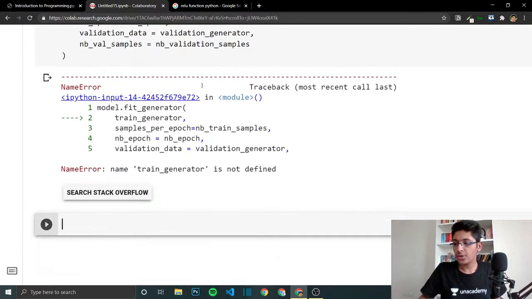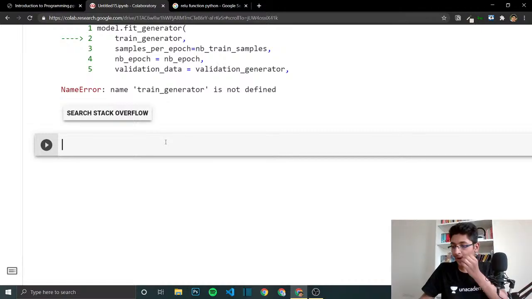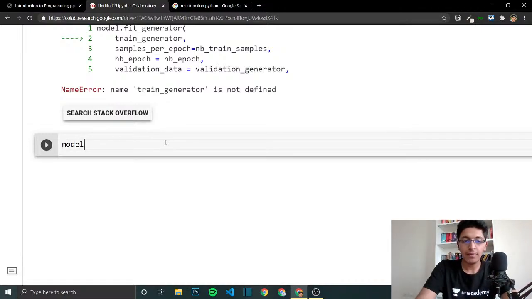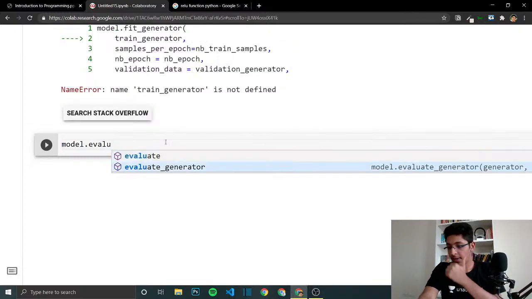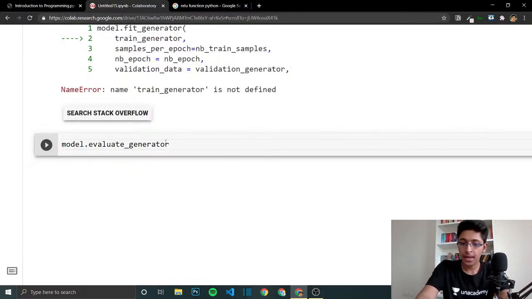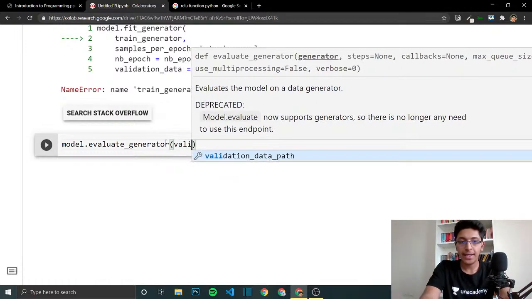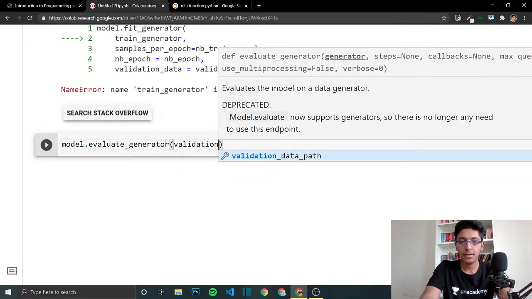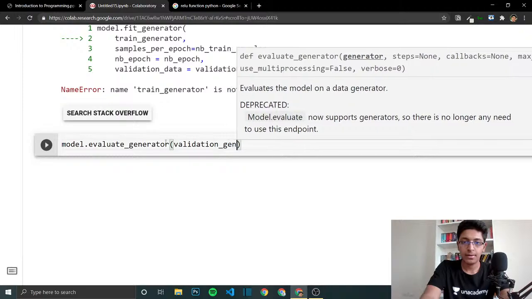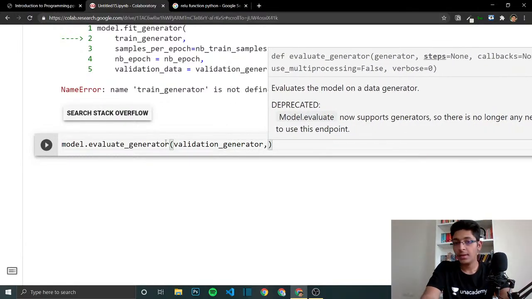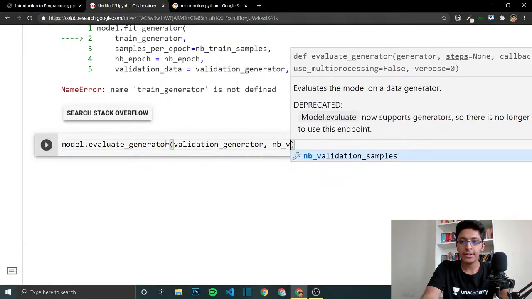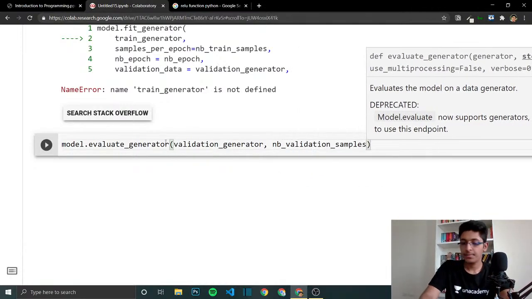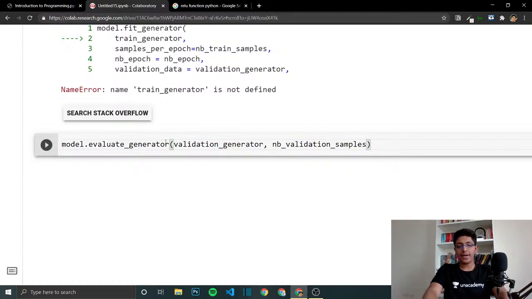But what we can also do at the very end is to evaluate how well we did. So here we'll say model.evaluate_generator. Here we will actually put in validation generator, and then we will say NB_validation samples. Now this would not work right now because again, we need to have the data set first of all.